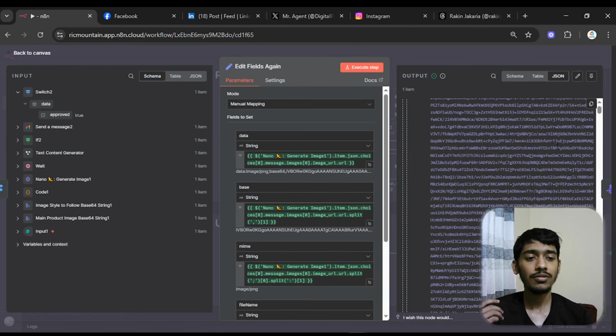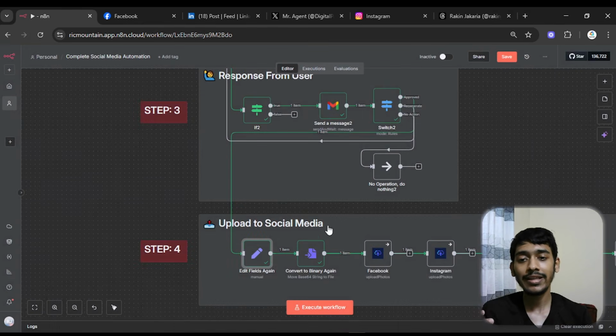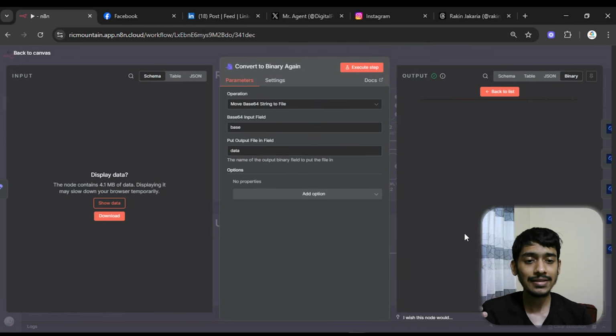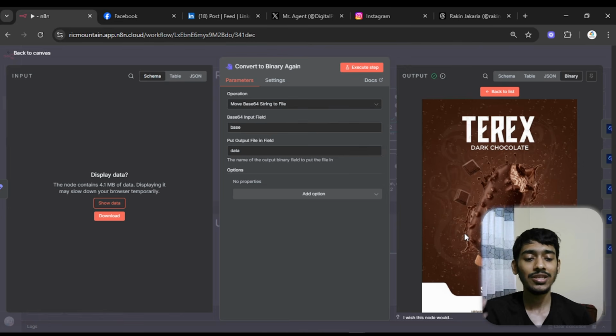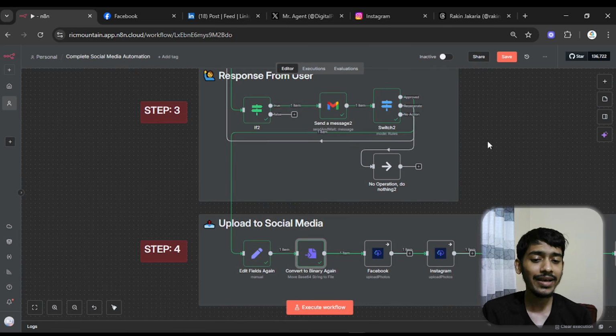Okay, and there you can see that's what the output looks like, and by converting all of this we can actually get the binary file. You can see I converted all the stuff, and this is the generated image, and I already showed you this. Okay, so here I said move the base64 string, which is this thing, to convert it to data like this, which will be a binary file. Okay, and then I'm uploading everything to each of the social media platforms.